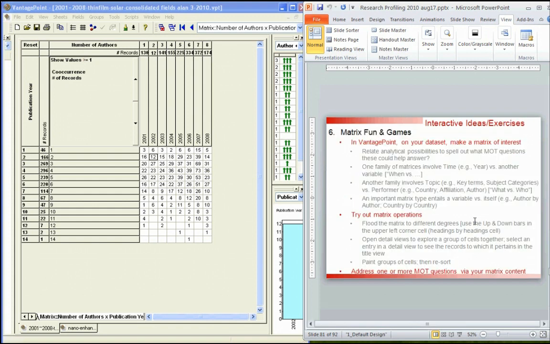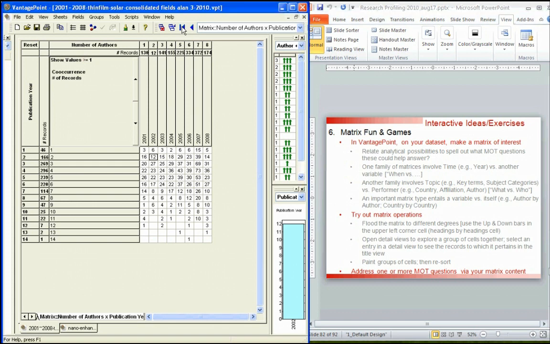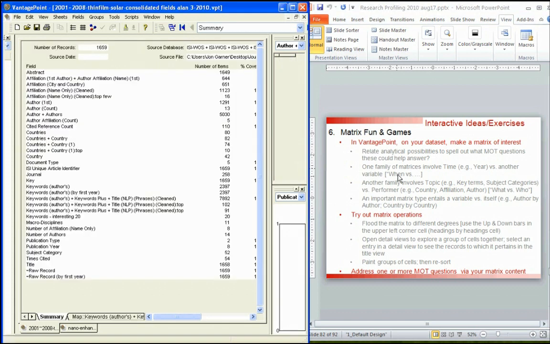Here we go. I'm going to use this split dual visualization here with the hope that when you actually sit down to do it, you'll have these in front of you, the PowerPoint. But what I want to do here is move quickly through some ideas on them. Okay, matrix, fun, and games.